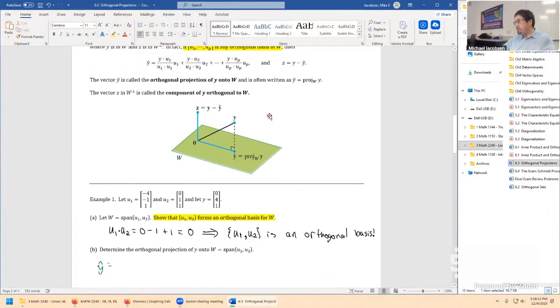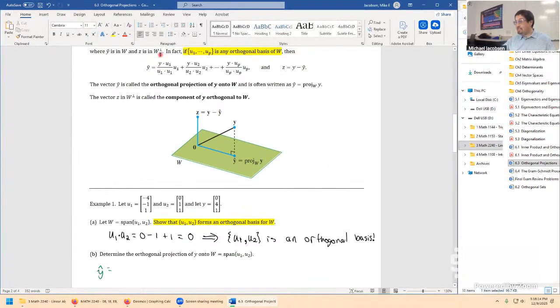And let me see if I can show the formulas at the same time. Here are the formulas, but we've essentially used this theorem a whole bunch already so far today. We are just using two terms now specifically. So y hat is y dot u1 over u1 dot u1, rescaling u1, plus y dot u2 over u2 dot u2, rescaling u2. Now we're done with this entire part of the theorem.